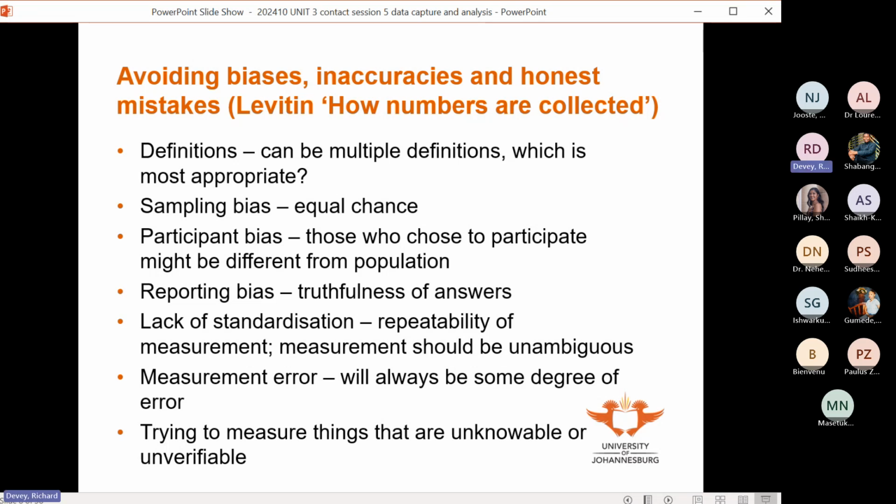There's also lack of standardization. We spoke about reliability in an earlier session, and this speaks to the issue of repeatability of the measurement. So is the instrument that you're using, whether it's a machine or a questionnaire, standardized in a suitable manner where you'd be able to repeat the data collection and get a similar result if you were using the same kind of sample?